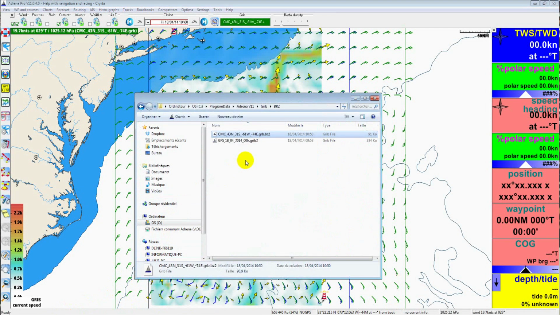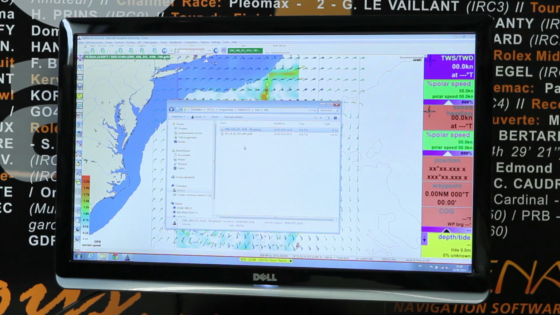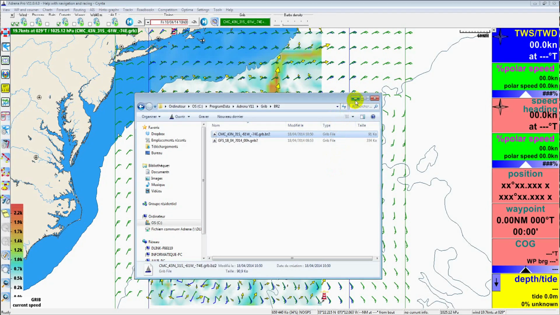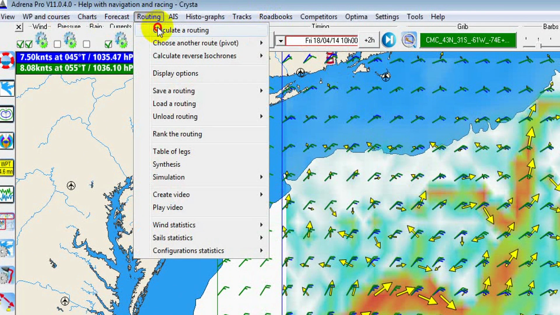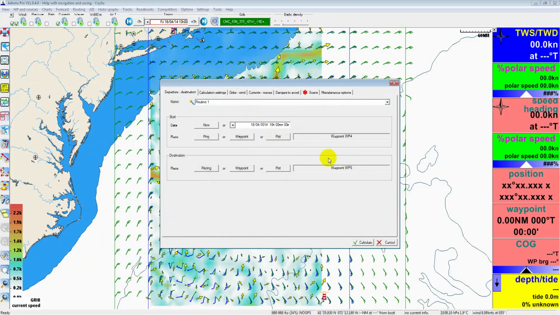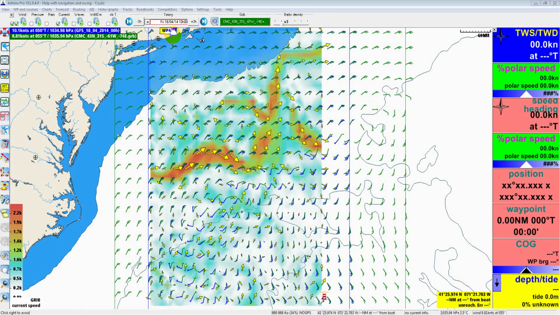You need to save the Grib files you want to compare in a specific folder on your hard disk. Here it is. I've saved them on my computer. I open the routing window. I determine my starting point, Newport, and my point of arrival in Bermuda.